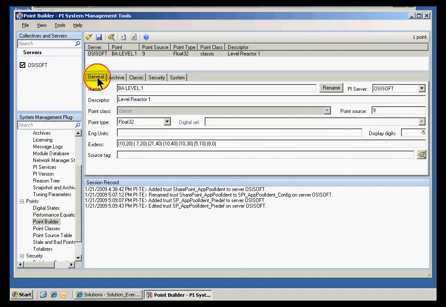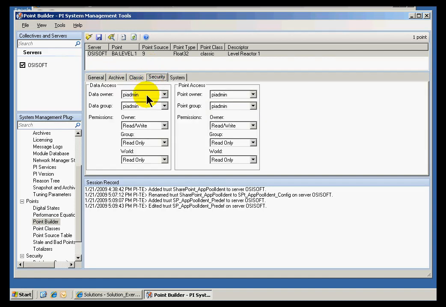If we take a look at a typical Pi point here and look at the security, as I said, that point is an object in Pi. It can be associated with an owner, which would be an individual user, and a group of Pi users. Now, we're looking at the data owner section. This refers to the data associated with that Pi tag. We also have separate security settings for the point attributes, like the zero and the span. But in any event, the owner and the group can be specified.